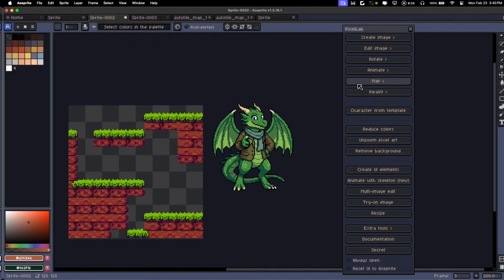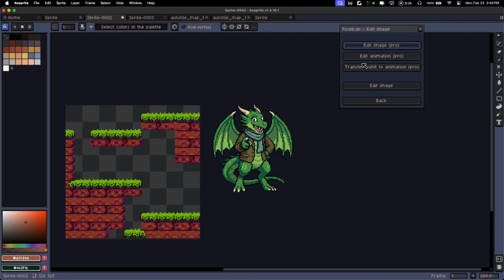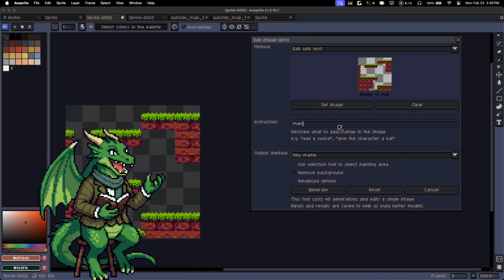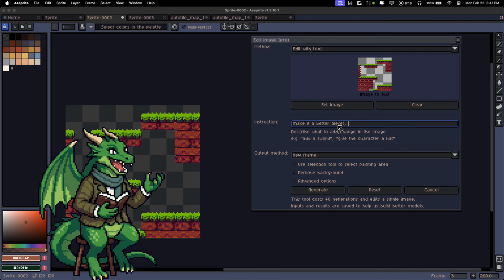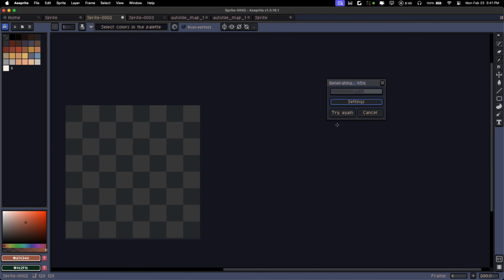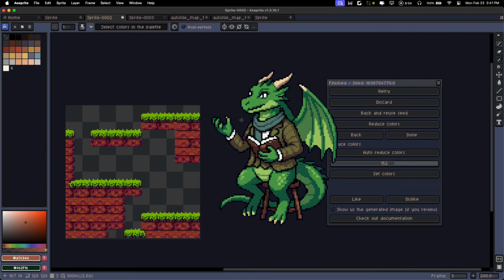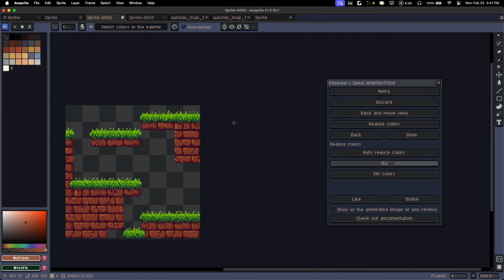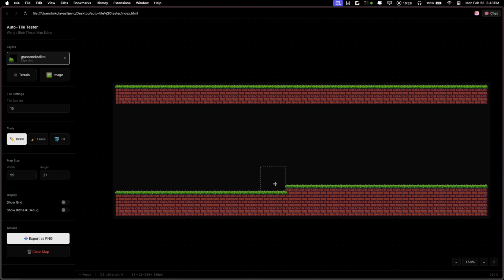Another cool tip is to use Edit Image to enhance your tile set. Here's another tile set that I have. I'm going to go to Edit Image, set the image, and prompt for it to make it a better tile set with better quality and details. Ta-da! It literally just made it better. Now we can test it and see.